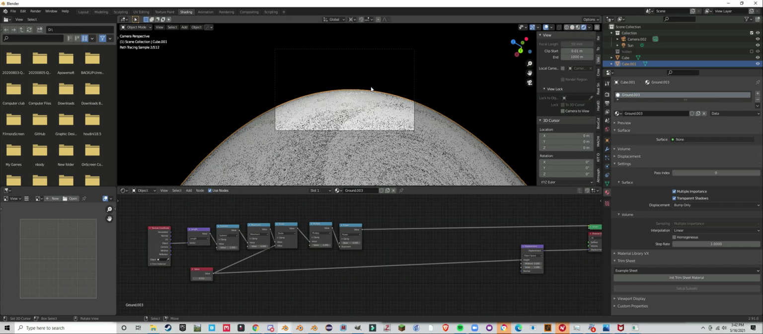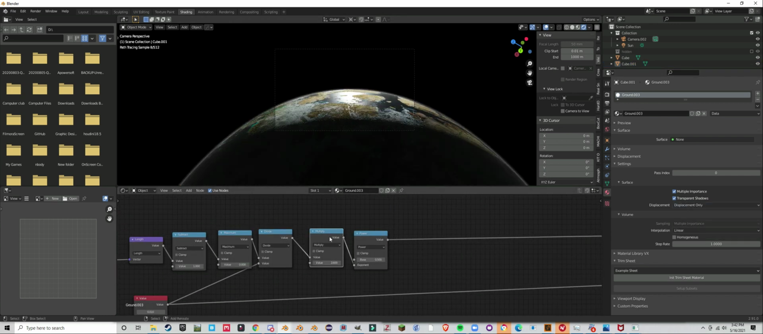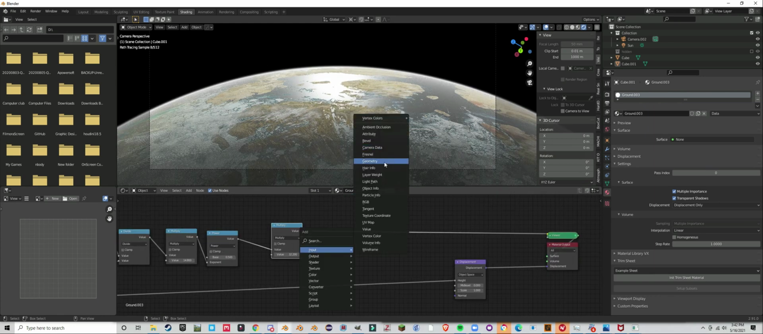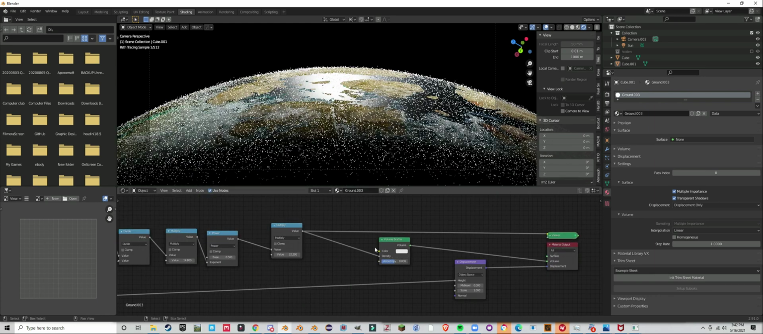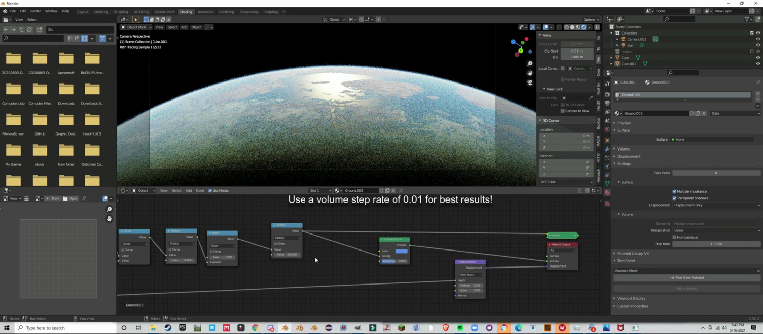Plug the value into the displacement, make sure the scale is set to 1 and mid-level at 0. Mess around with multiply nodes until you get something you want. And plug the output of that last multiply node into the volume scatter density node. Set the volume scatter to be color blue. Make sure you have a low volume step.